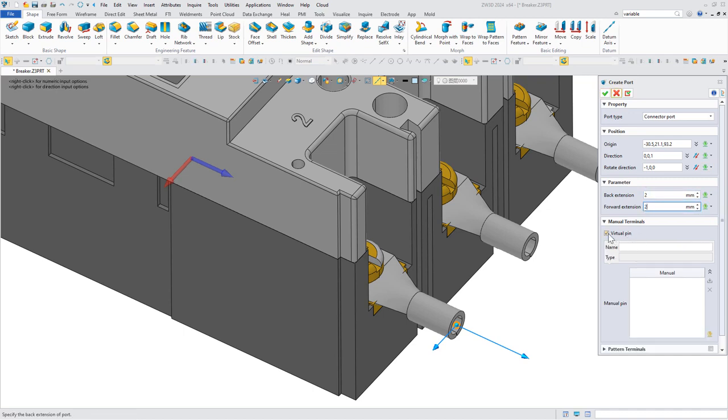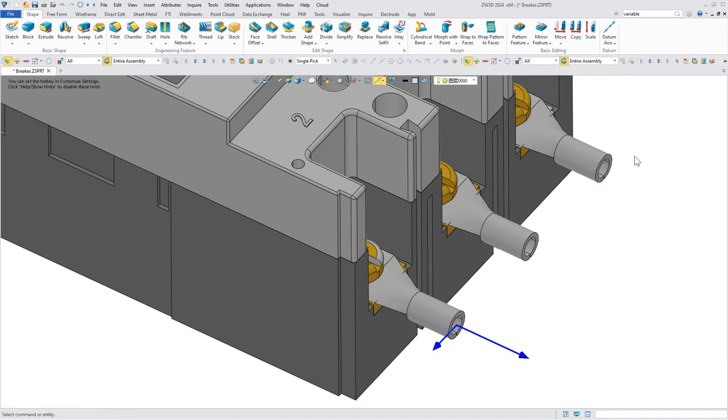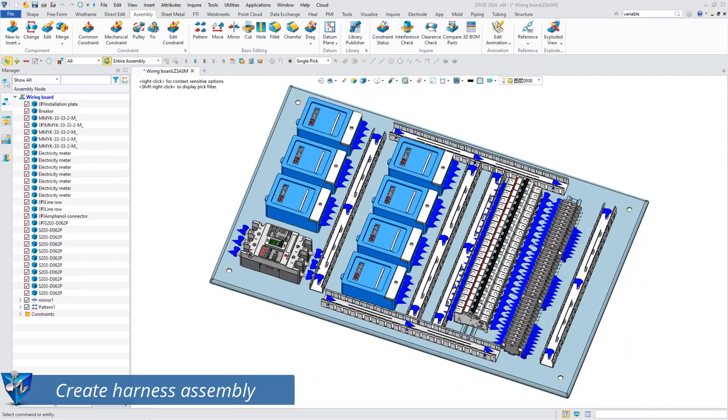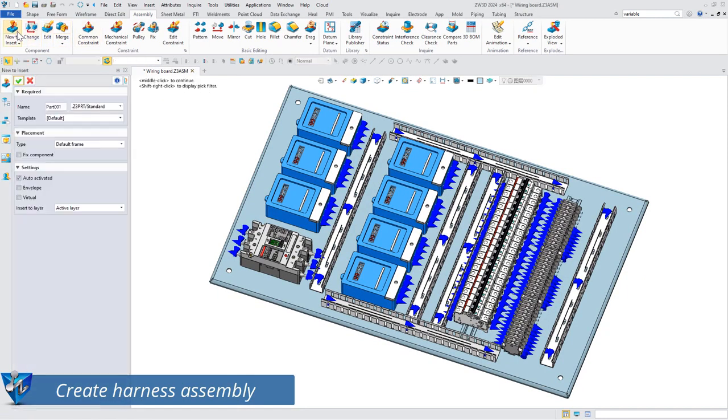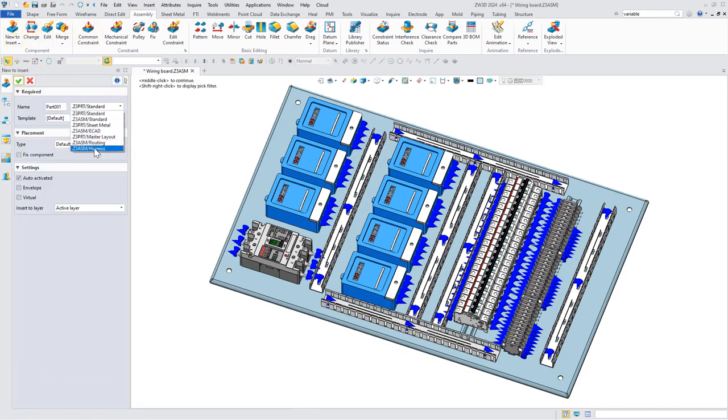Then we use virtual pin and name it. Now the port has been created. After we complete the ports, the second step is to create a harness assembly.